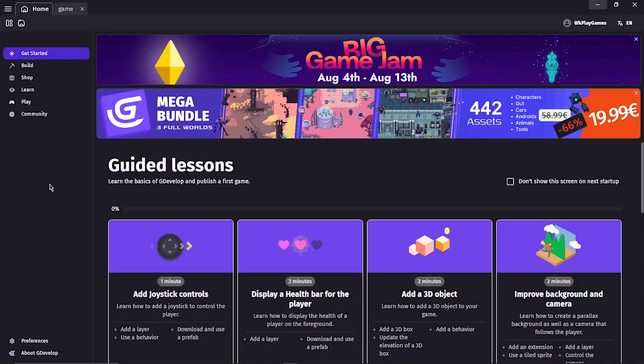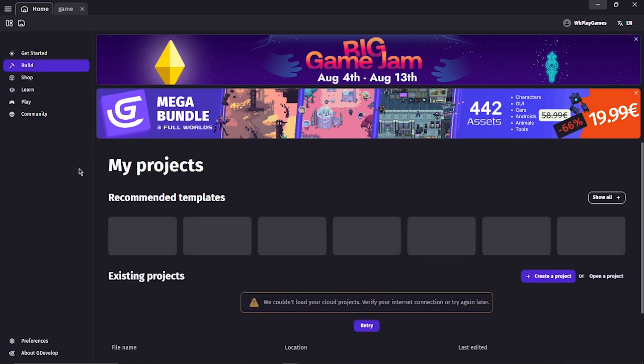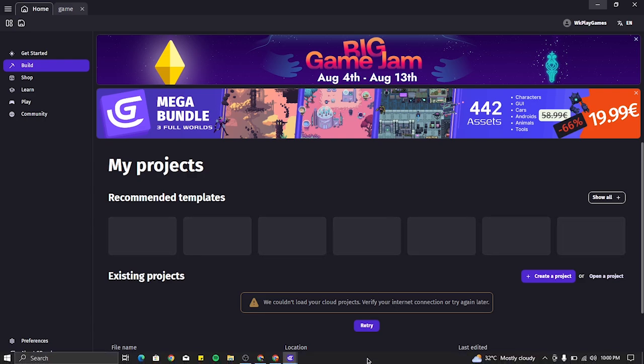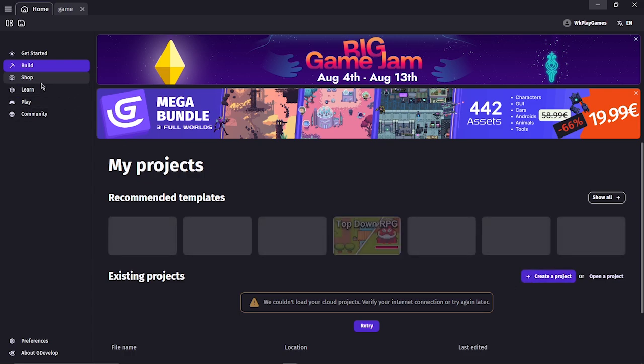When you open GDevelop, this is the first place you'll be seeing. You can go to build and see existing projects, recommended templates and all of that. You can create projects here. I just want to explain this basic interface for you.